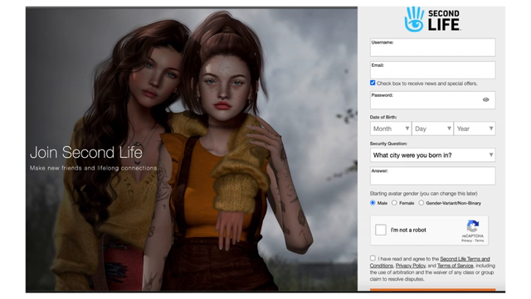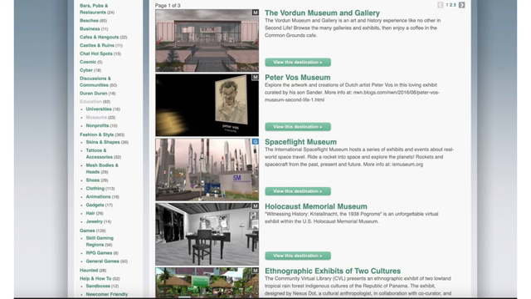Now, this is how you would join Second Life. You create an account. You do have to give your name, your birthday, the city that you live in, and answer a question. But once you do all of this, you have access to numerous different virtual simulations for your students.